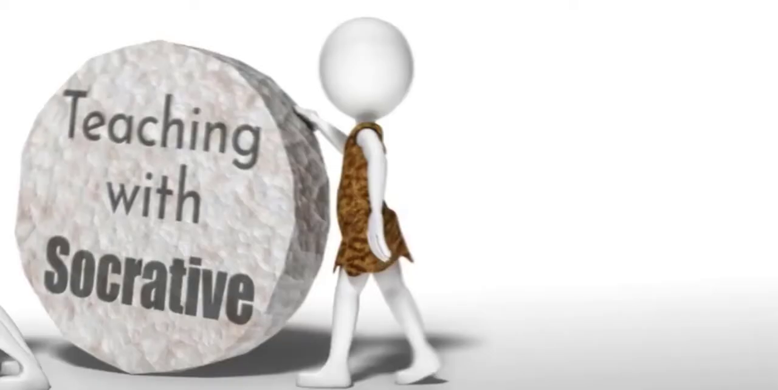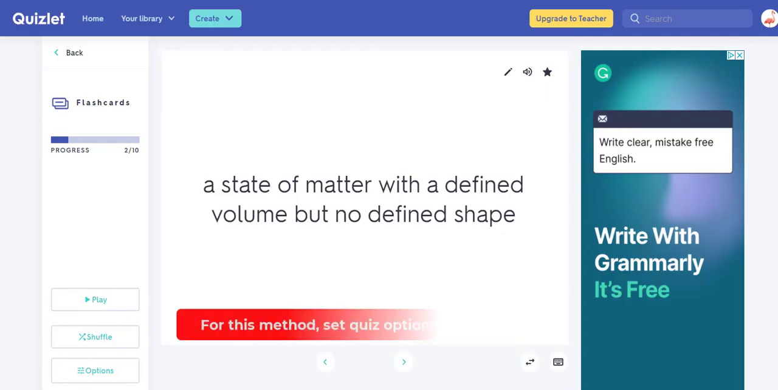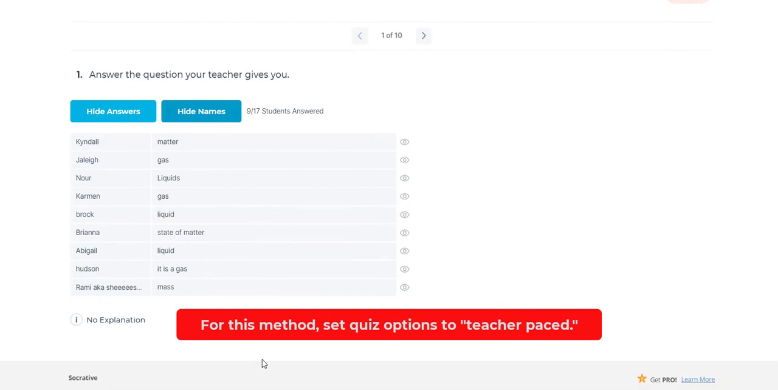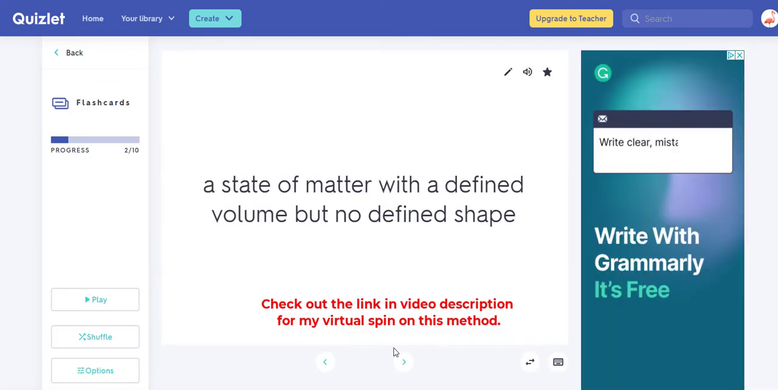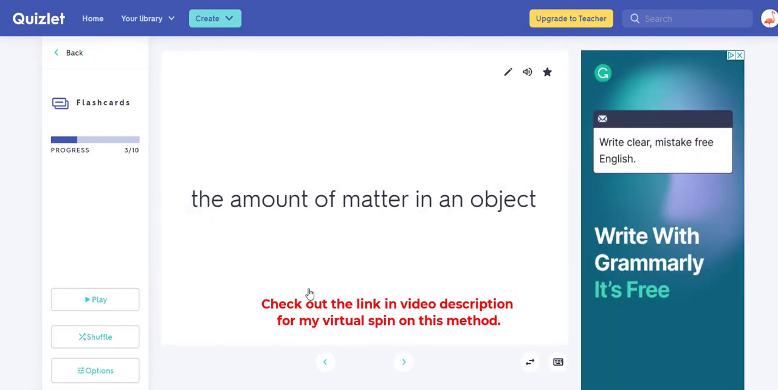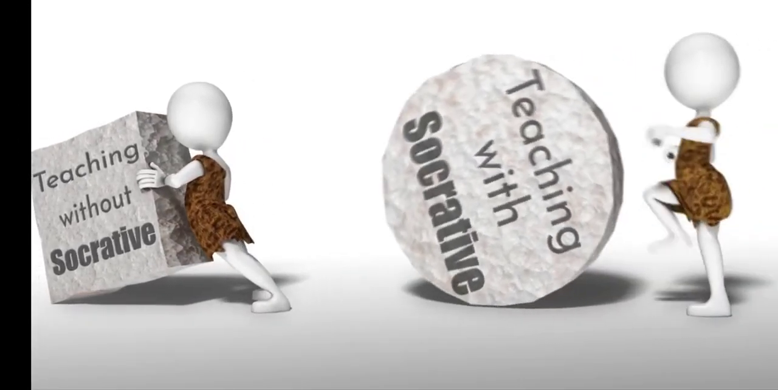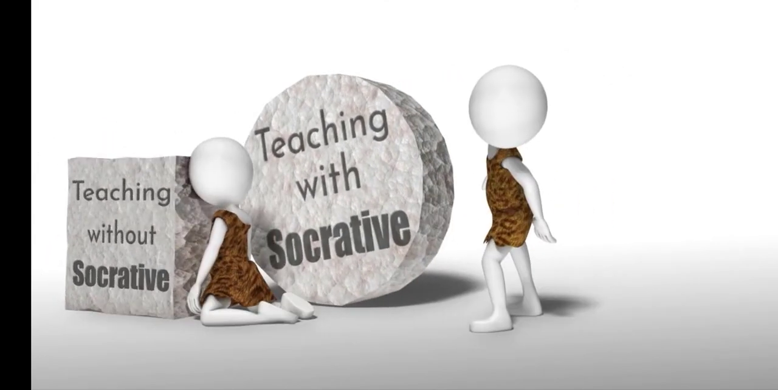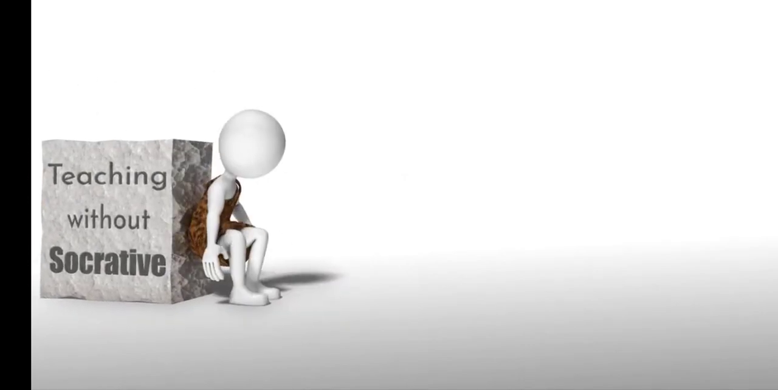I call my final hack multi-tab teaching. I open Socrative in one tab and a scanned or online resource in another tab. I then toggle back and forth between them while teaching the lesson. In this example, I am using a Quizlet set in one tab and the Socrative blank template set in the other. I taught without Socrative for 20 years. Once I discovered it, it quickly became, and still is, my favorite technology tool.